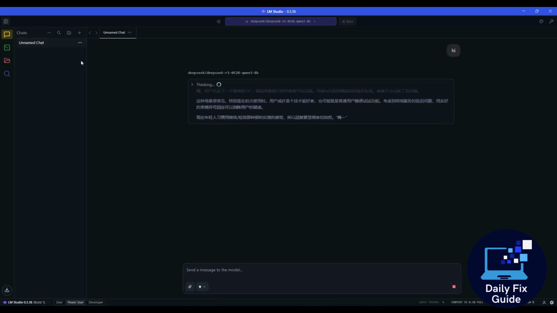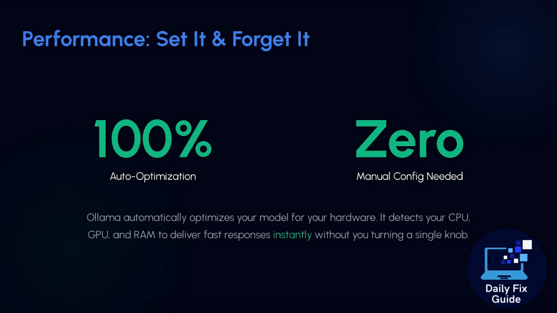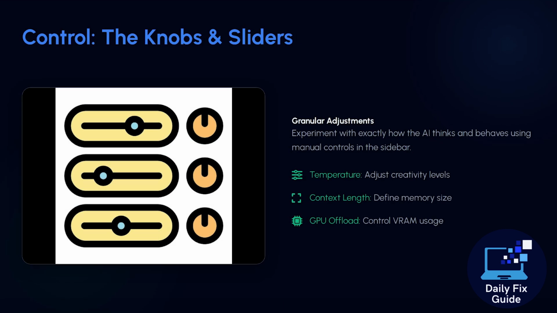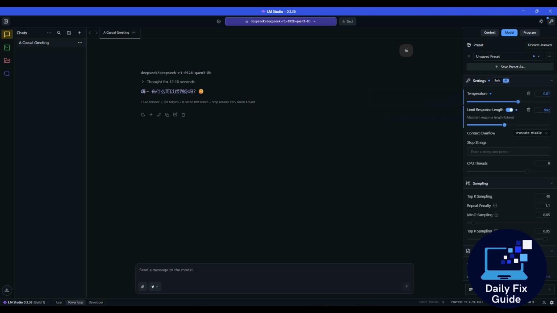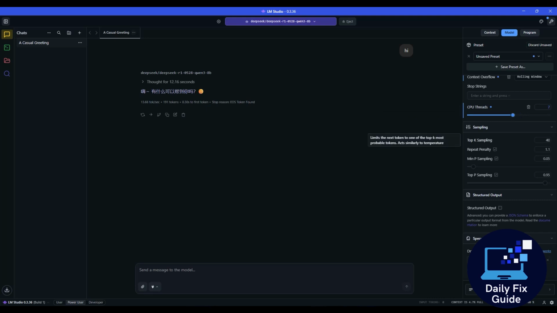Now let's talk about what happens under the hood, because this is where the real difference lies regarding control. Ollama is fantastic for set-it-and-forget-it speed. It automatically optimizes your model for your hardware, so you get fast responses instantly. LM Studio, however, gives you granular control. On the right-hand sidebar, you can manually adjust sliders for context length, temperature, and GPU offload. This means if you want to experiment with exactly how AI thinks or behaves, LM Studio gives you those knobs to turn, whereas Ollama handles that in the background.